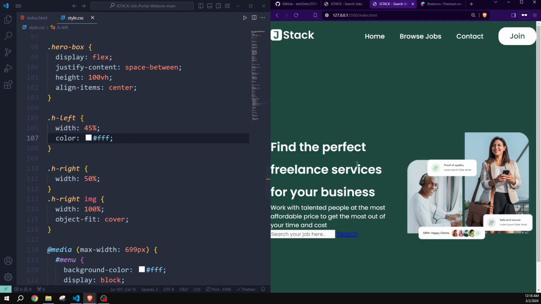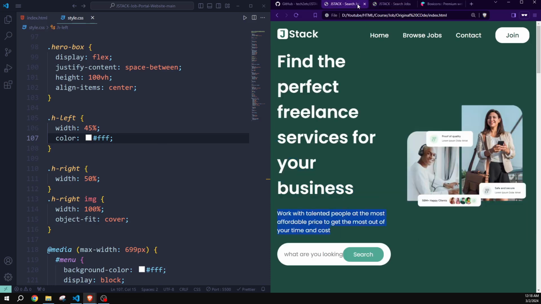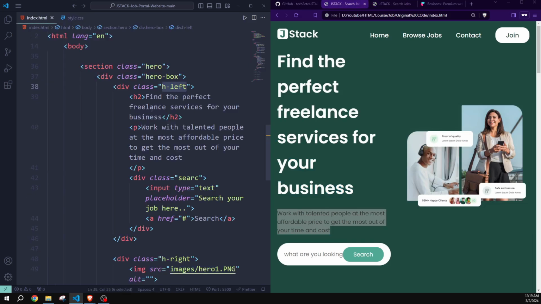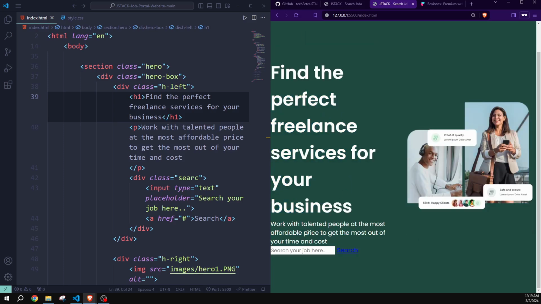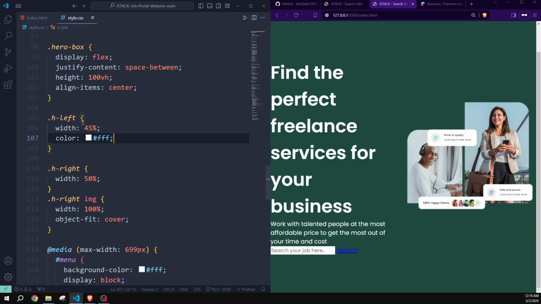Now save. One thing I have noticed is that the size of this heading is smaller than this. I think it is because we have used a wrong heading. Here, instead of H2 it will be H1. Now save, and if I go to our website, you can see that our heading is taking perfect size.